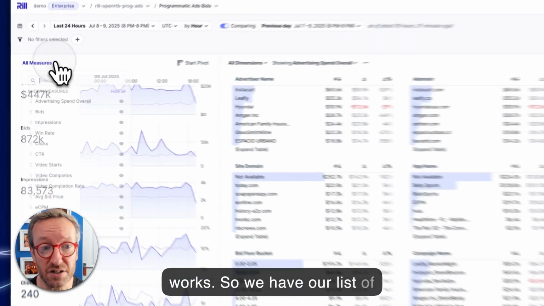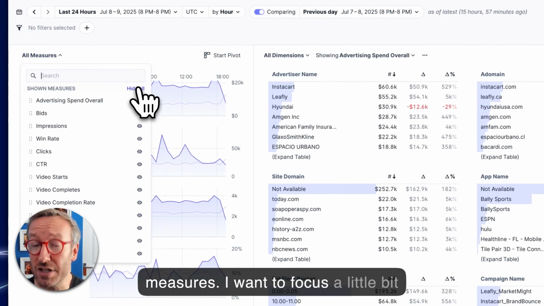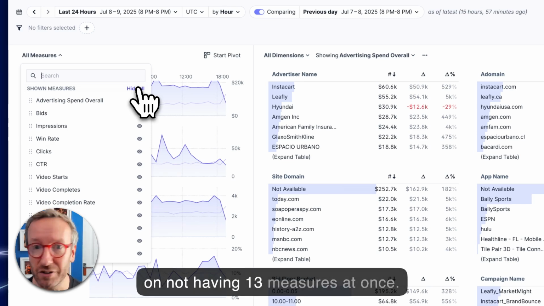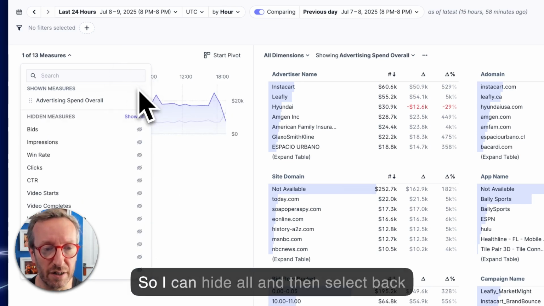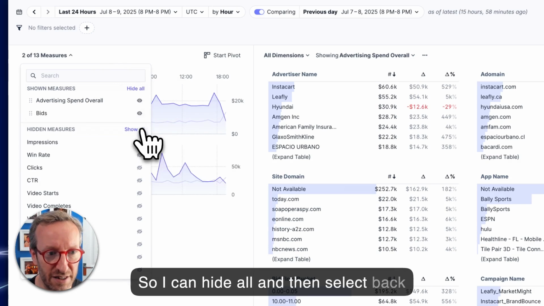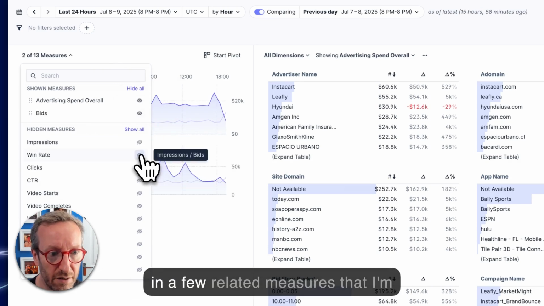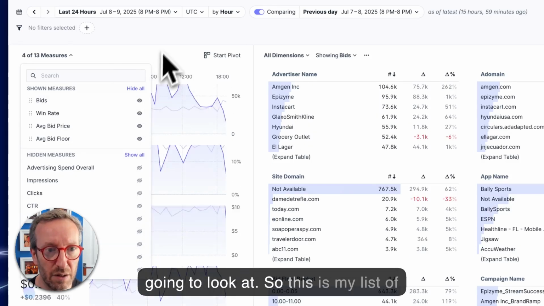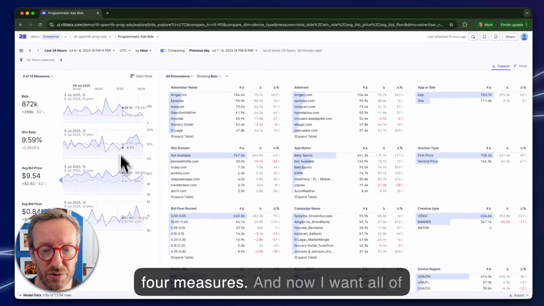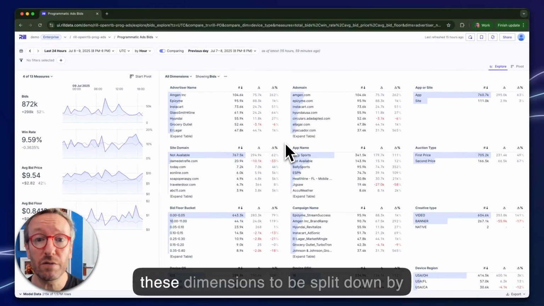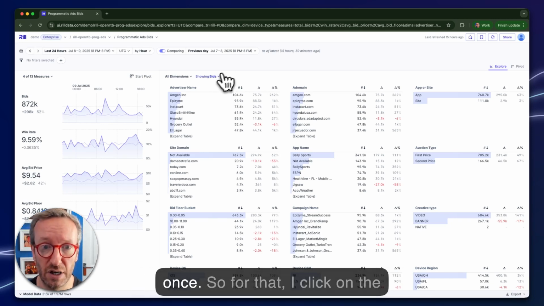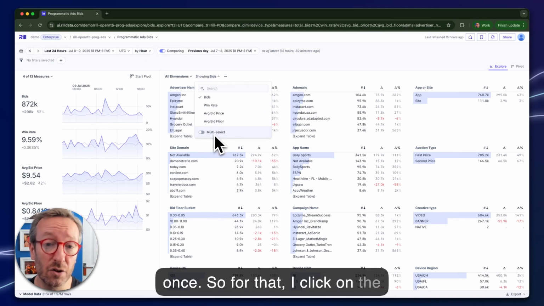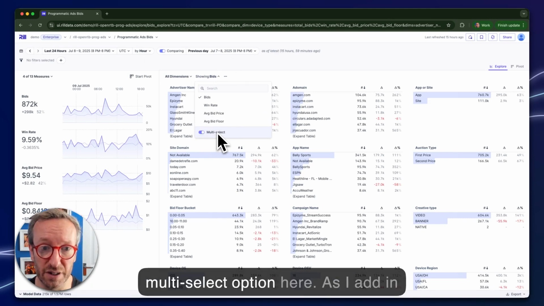So we have our list of measures. I want to focus a little bit on not having 13 measures at once. So I can hide all and then select back in a few related measures that I'm going to look at. So there's my list of 4 measures. And now I want all of these dimensions to be split down by all of those selected measures at once. So for that, I click on the multi-select option here.